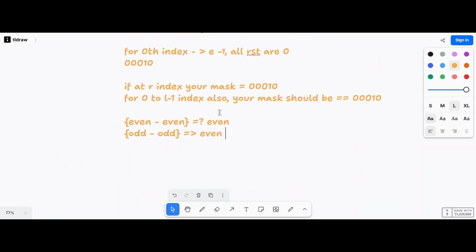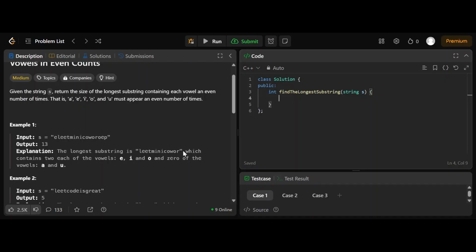But our mask does not represent count. It just represents whether that bit has come odd times or even times. So it should be the same. So while checking for L to R, we have to check that in the map, that same mask should be present. If the same mask is present, we will take that index and subtract it from the current index, as we are doing I minus MP of mask. Okay, but that same mask should be present. This is the logic of it. Okay, without wasting time, let's just code it.